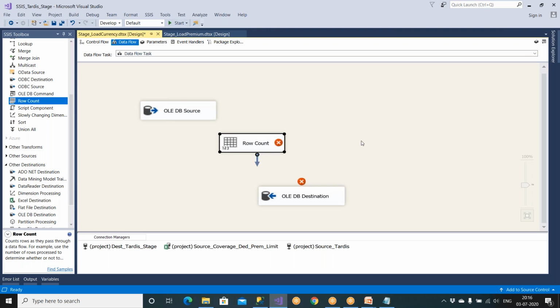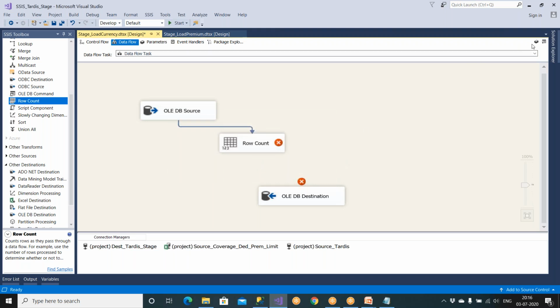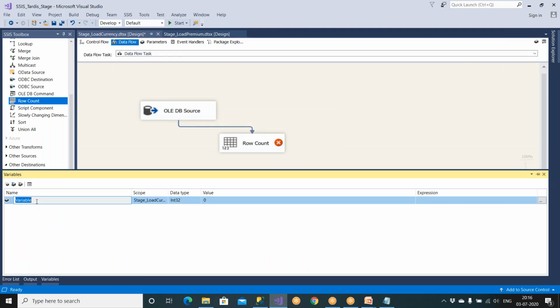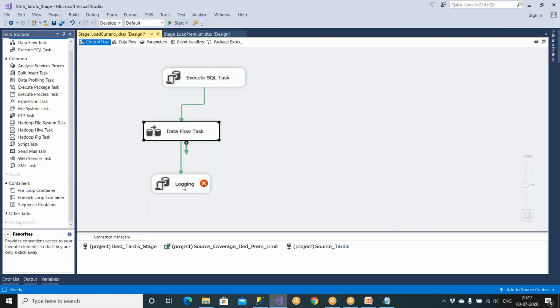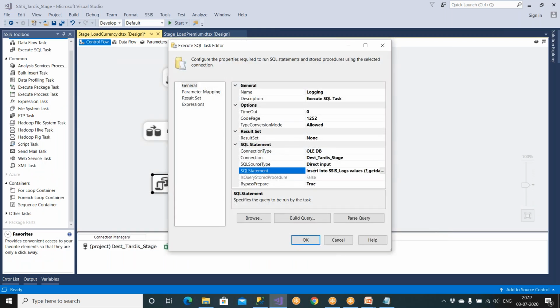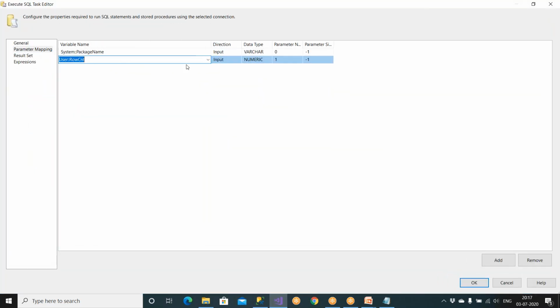Now you simply drag and drop row count, and it needs a variable. I did not create a variable for this package. Click on this. You give the naming convention row underscore count, or whatever you would like to give. Double click on this. You can choose the same variable. The same variable, you have to go and give the connection and everything is fine. Package name is fine. When you come down, it is row count.